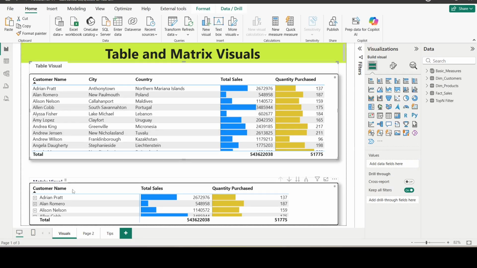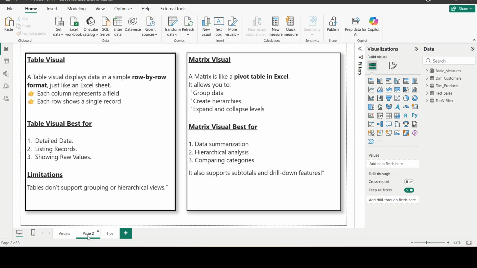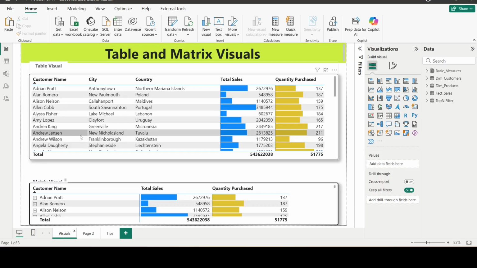So this raw data you can show in a detailed manner with the table visual. But table visual also has a limitation. Table visuals actually don't support grouping and hierarchical data. You cannot do groupings in the table visuals. You can only show the data row-wise and detail-wise. So this is table visual.